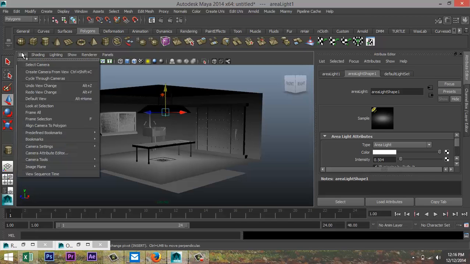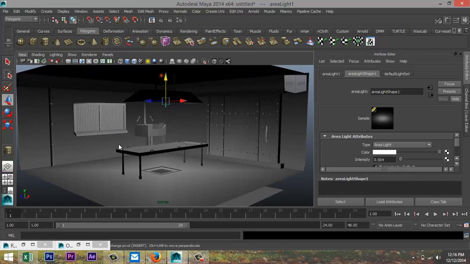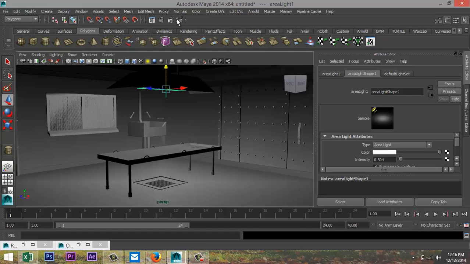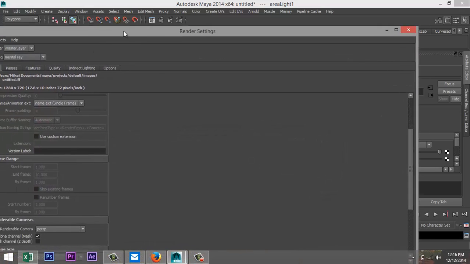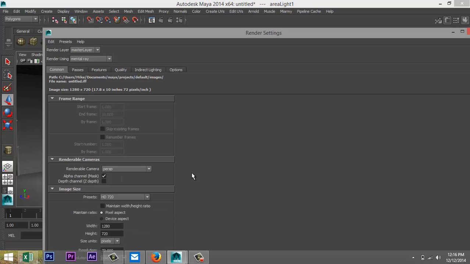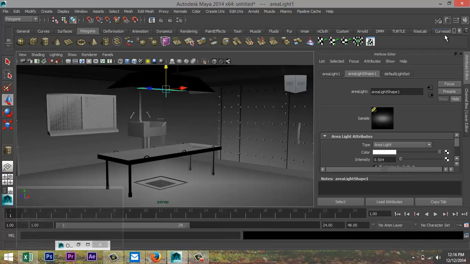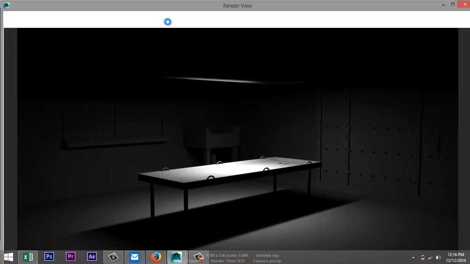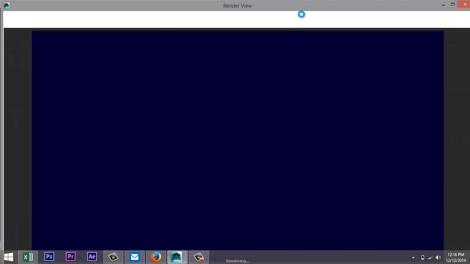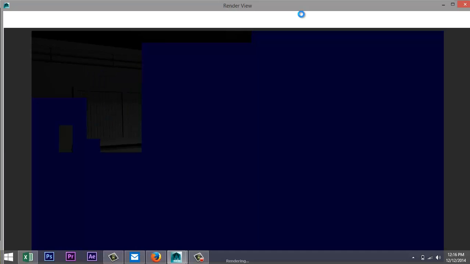Okay, view, bookmark, new, and let's do a resolution that's slightly higher. Okay, hang on, there we go, and render. That's a bit better. We see a little bit more detail of the pipes next to the wall and so forth.